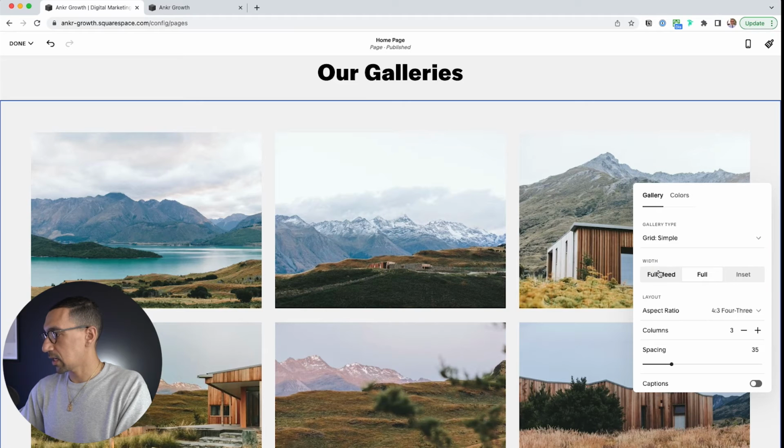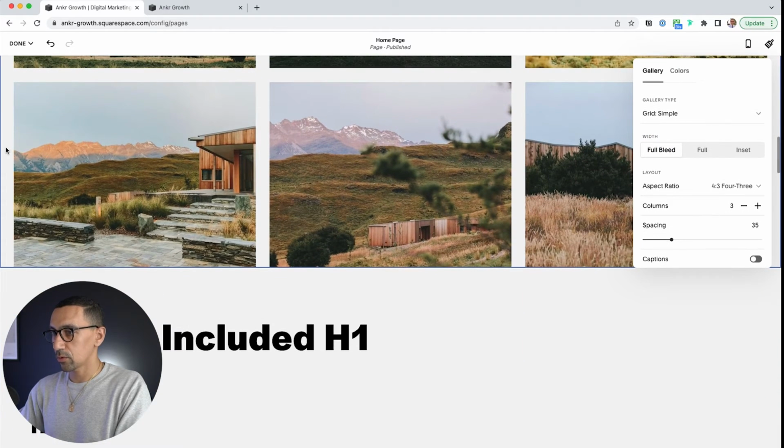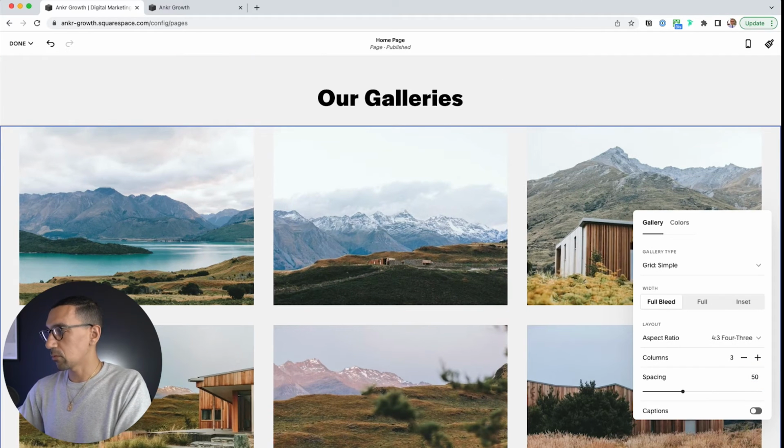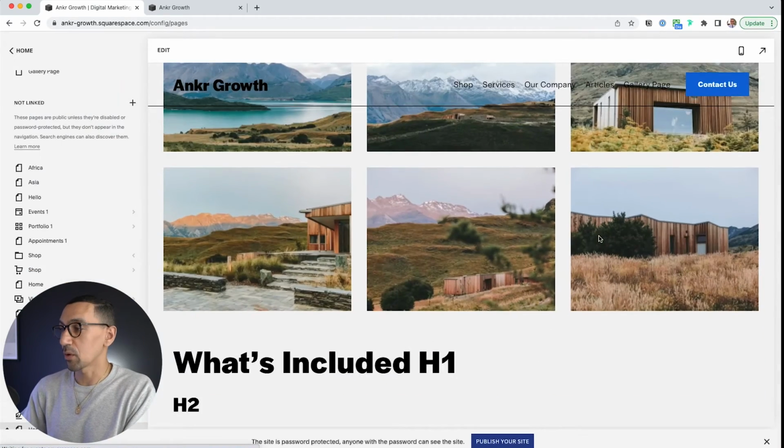In this case, I'm just going to keep full bleed because it goes all the way to the top. It leaves some room on the sides, which I think is nice. So let's just do 50 and we'll be good to go. All right. So from there, I'll hit save and now you'll see how this works.